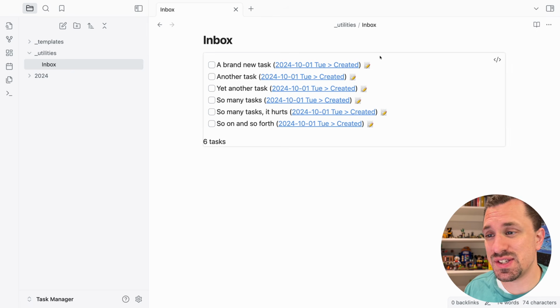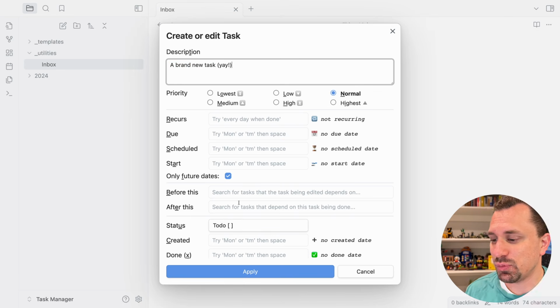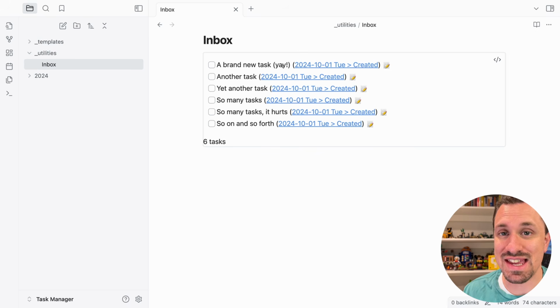You may have noticed that there's this little pencil emoji next to the tasks. Let's go ahead and click on that, and that opens up a menu for us to be able to edit our tasks. These tasks don't actually live inside of this inbox note, but we can edit them, and it will make those changes to the task in whatever file it's in. So we can change what the text of the task is. I can say a brand new task, and I can put parentheses, yay. And then when I hit apply, it adds in that yay for me.